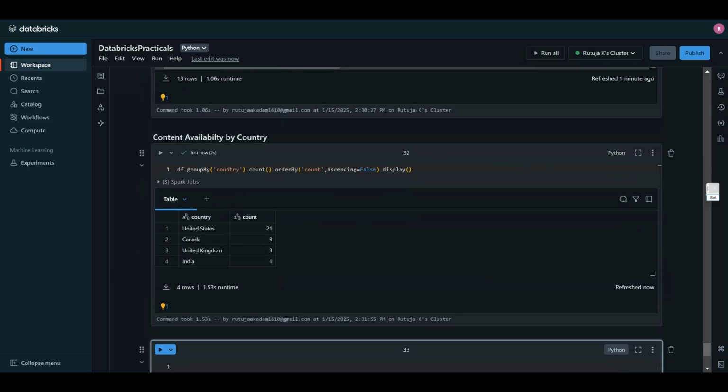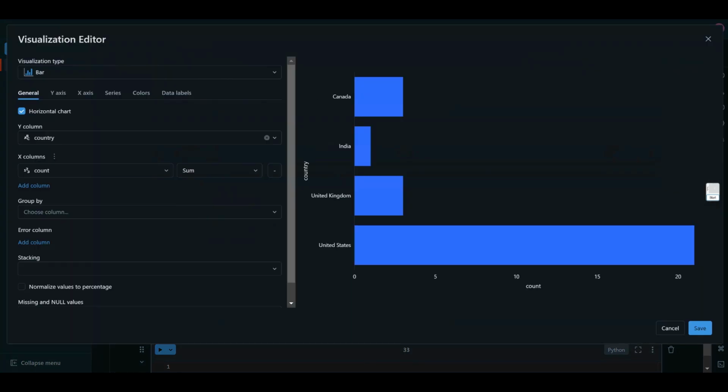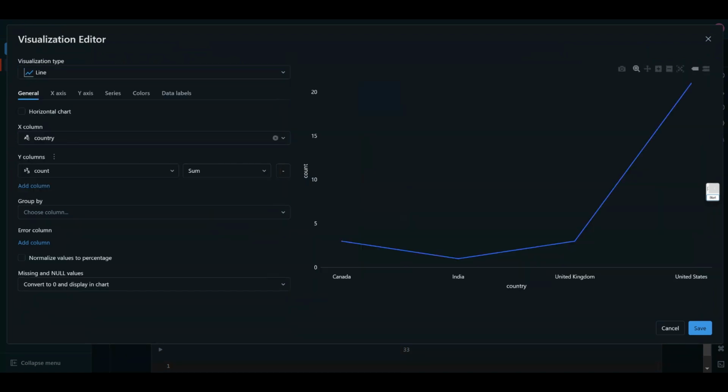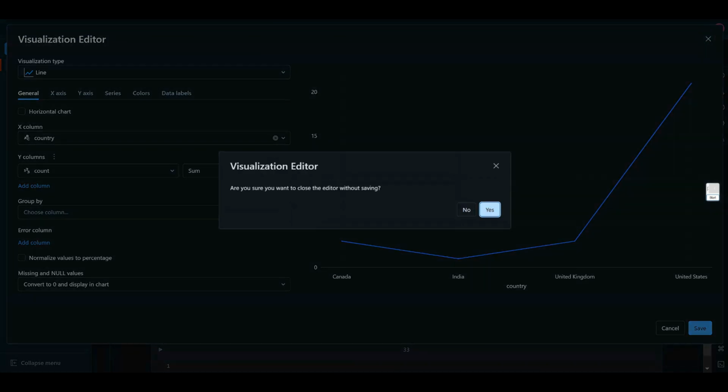Okay, so it is showing that the United States has released 21 TV shows or movies, followed by the rest of the countries. We can also see the visualization. We have a bar chart with the country and the count. Let's see a line chart. Okay, the line chart is also displayed properly. So whatever type of visualization makes sense to you and to the further person, you can select that and use it for your business analysis.